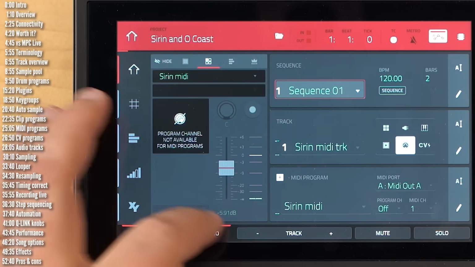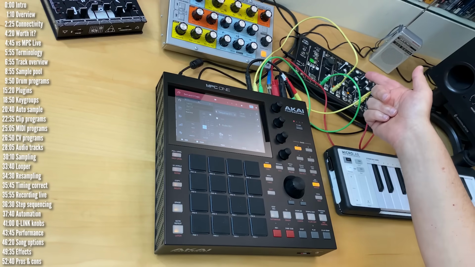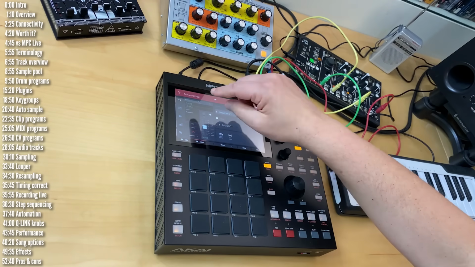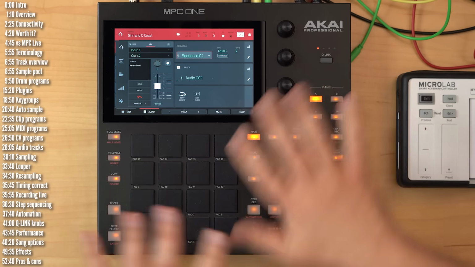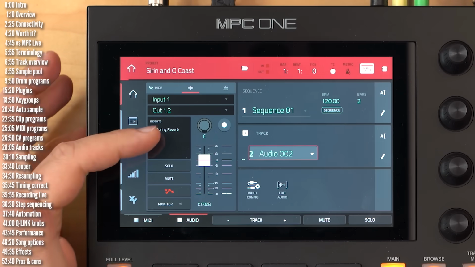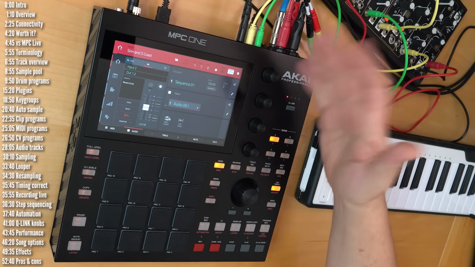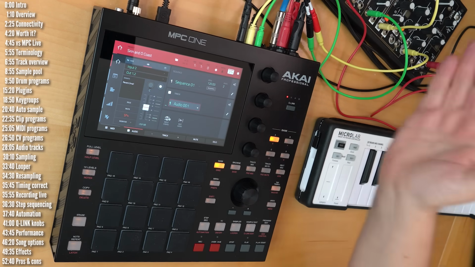I've got an audio track set up here, actually two of them, one to monitor the Siren and another to monitor the O-Coast, and I've got them set as mono inputs so I can apply different effects to each of these. Track number 1 has a reverb and track number 2 has a spring reverb. So even though there's a single stereo input in here, you can treat it sort of like two different monophonic instruments with their own signal paths.